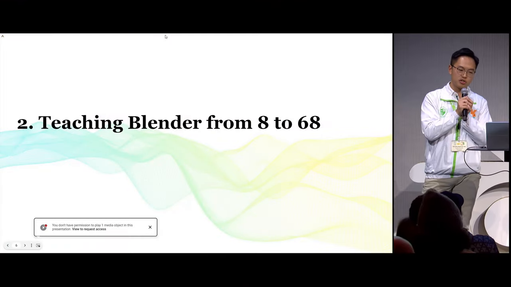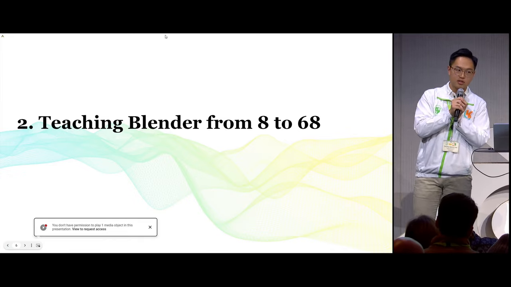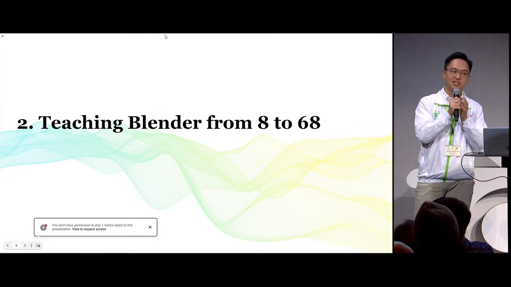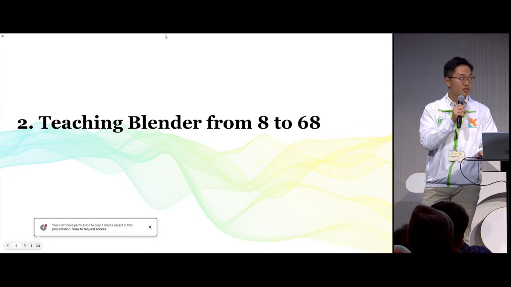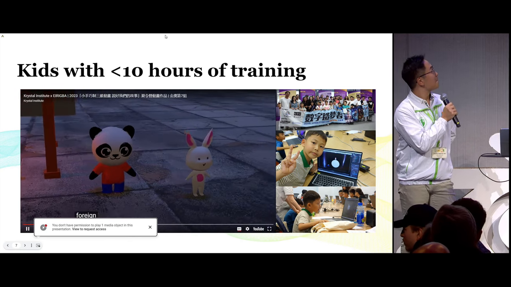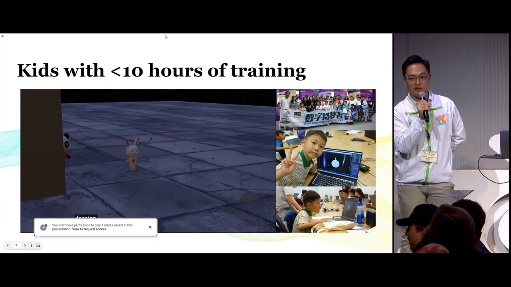Cool. All right, getting more and more ambitious. It's in increasing magnitude. Because we love Blender so much, we think we should teach it to more and more people. So our limit right now is from 8-year-olds to 68-year-olds. So here are some kids that we taught Blender to. I'll let the work speak for itself.